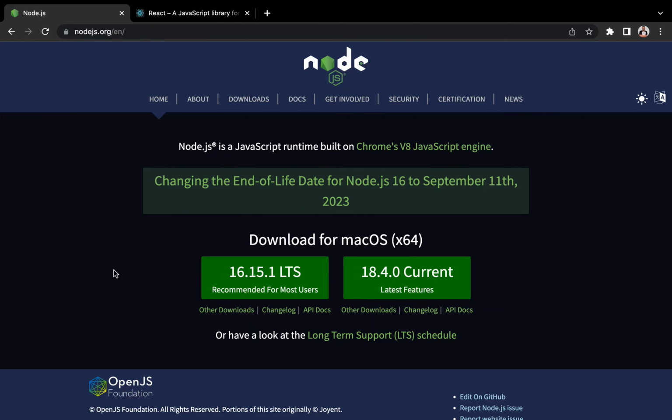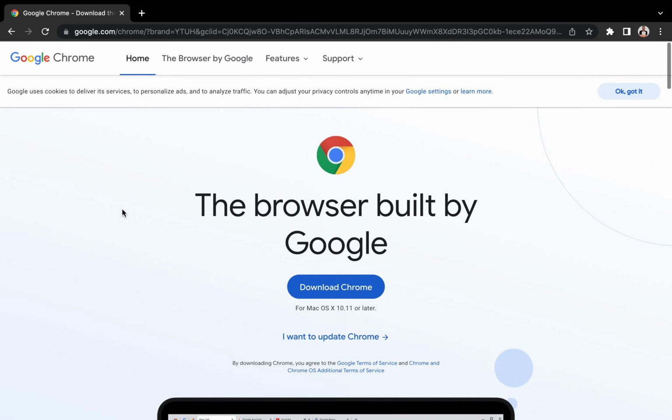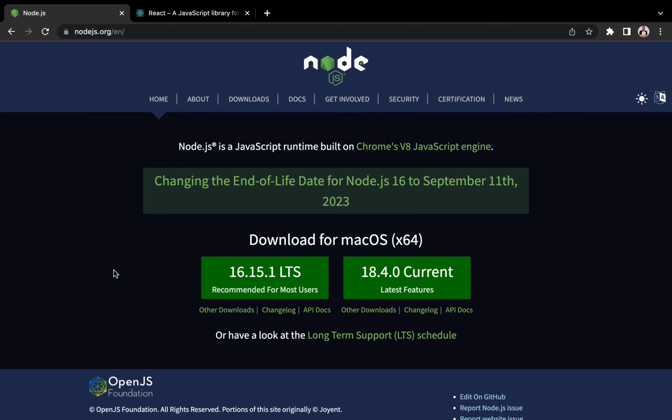In this lecture, we will go ahead to install the necessary tools that are needed to work with React.js, such as Node.js, Visual Studio Code, and any browser of your choice, but preferably Google Chrome. So quickly head on to nodejs.org, and here is the address. Right here, we are going to download and install the latest stable release.